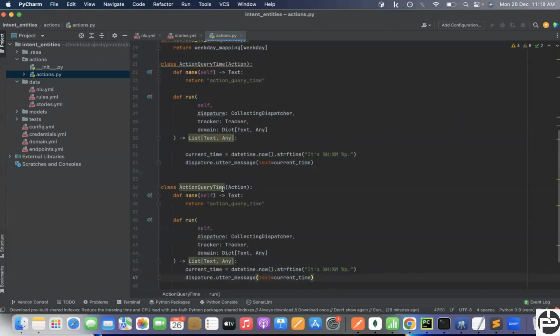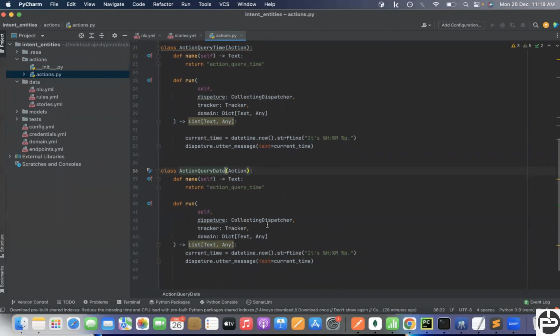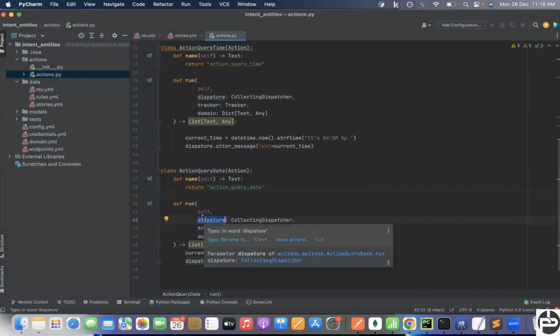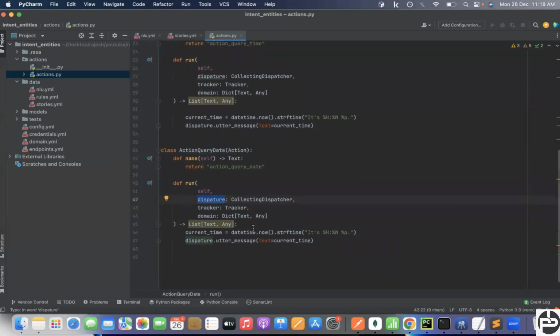So action query date. Now I'm going to write action query date. I just did a copy and paste, and the name is self, and this should be changed. Otherwise your interpreter will get confused. It is identified with this name, not with the class name. So action query date. I'm going to create the same thing here as well: dispatcher, tracker, and domain. That's all. And now this will also return these things.